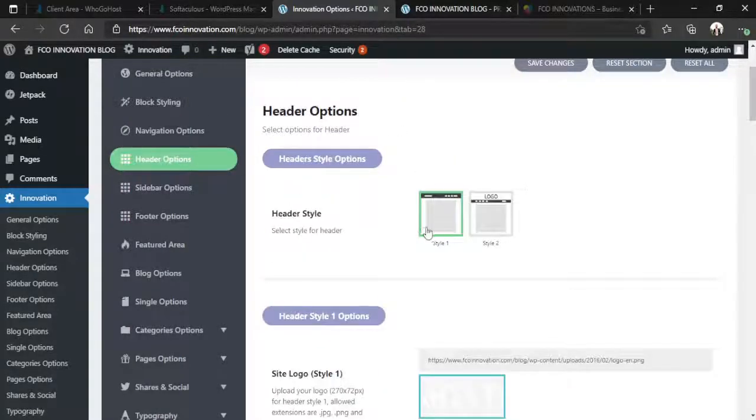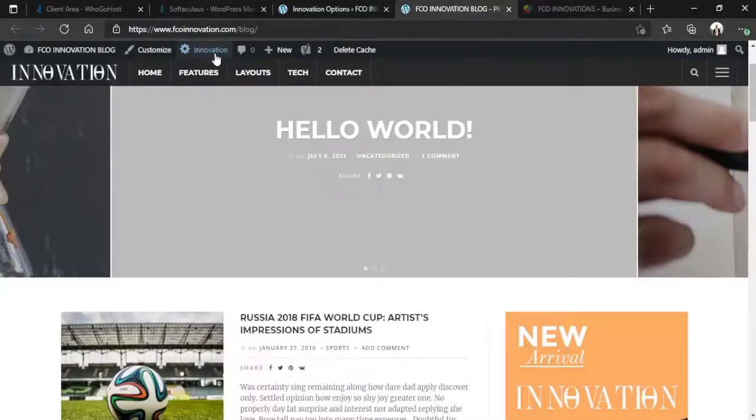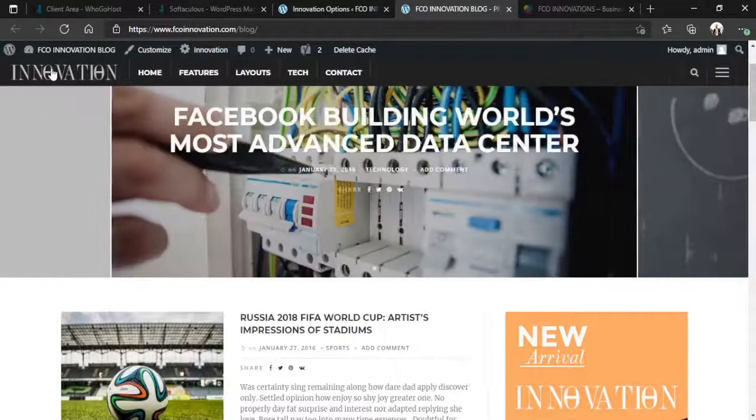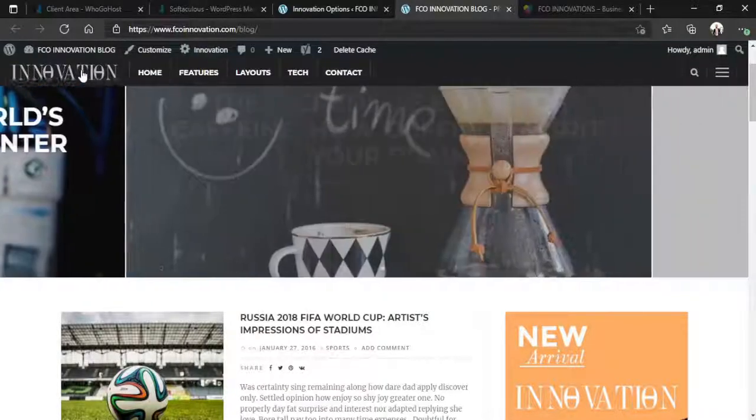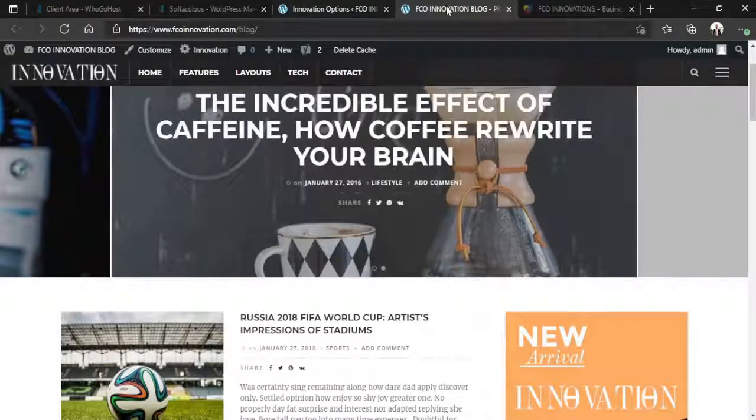Now look at this style. This style is the one we are using here. The difference between style 1 and style 2 is that in style 2, the logo will be on top, while in style 1, the logo will be here. As you can see, this is the logo. I can change this logo and put another logo, right? So I'll still show you guys how to do it.